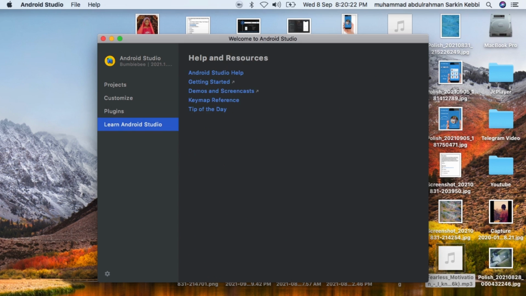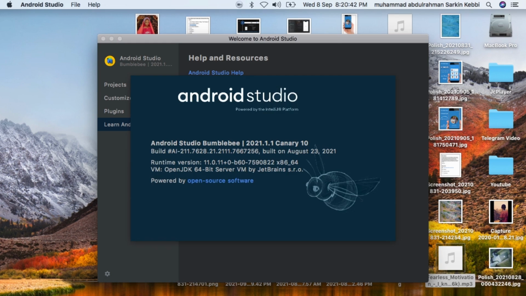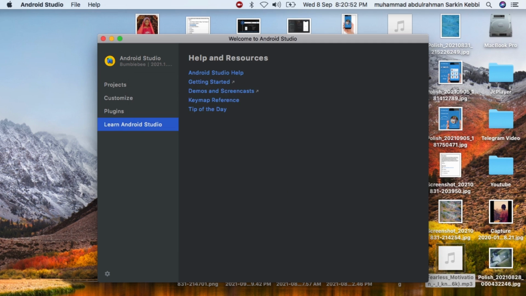Learn Android Studio, and here you have the help and resources. Here is the Android. If you find it difficult, you can click on any of these and get started. And clicking on this setting again will take you to what we call About, to know more about your Android Studio. Let's click on it. Yes. You see, this is the information about your Android Studio: the build version, the runtime version, your JDK, and the rest. But for now, let's keep working.